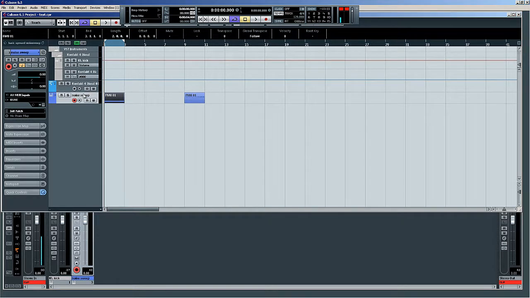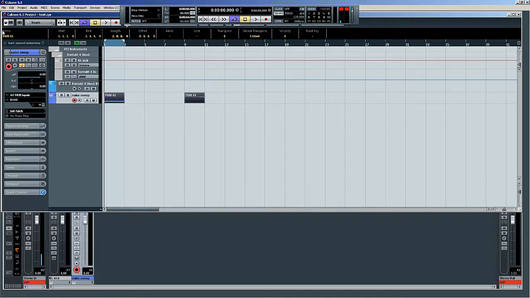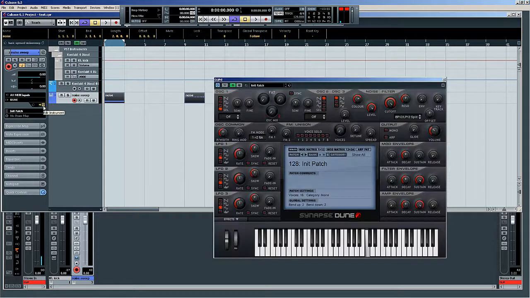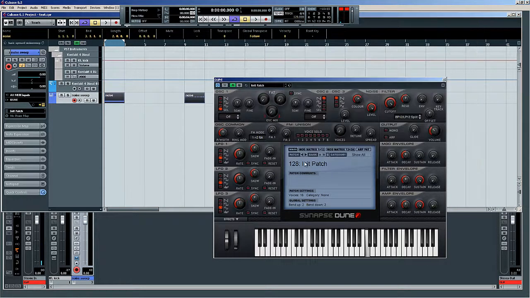Now we all use them, but not very many of us use our own. And it's simple. We're going to use Dune, and all I've done is gone into category C, clicked on here and selected init patch.